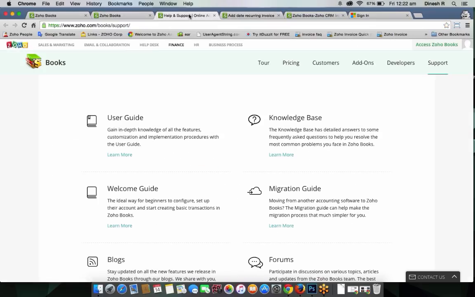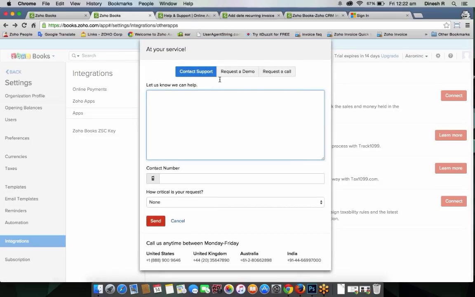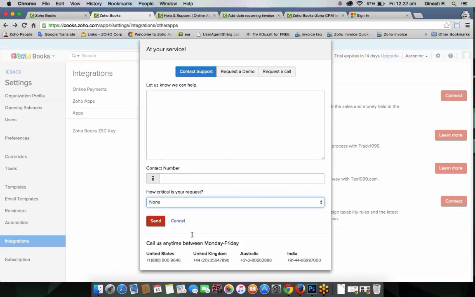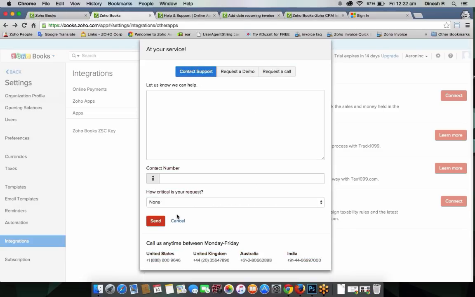And if you ever need support, you can click on this question mark icon, click on Contact Support, and enter your query, contact number, and how critical it is, and send it across to us. Or you can also call us using these phone numbers, or request a demo or request a call based on your requirement.